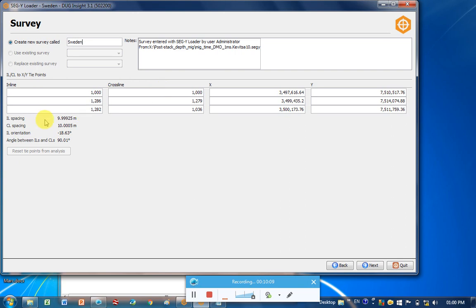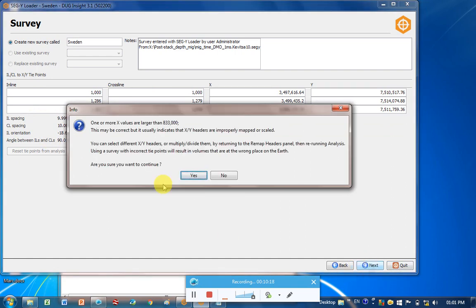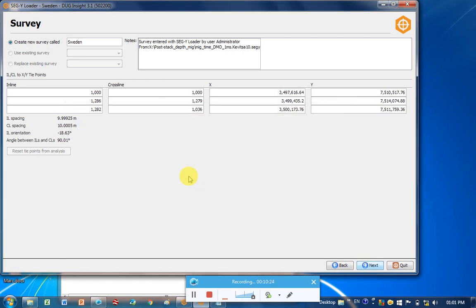If this comes up blank, it means you haven't followed some of the steps I've recommended. It picks up the inline spacing, the cross line spacing, the orientation and the angle between the two, which should be about 90. Click Next. It again says that it's worried about the size, but I'm happy with it, so I'm going to click Yes.